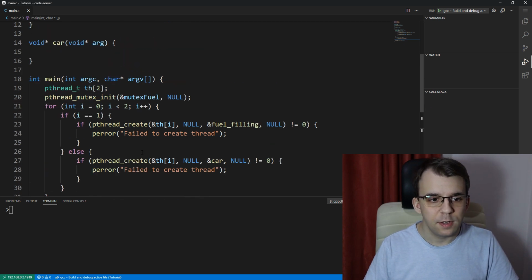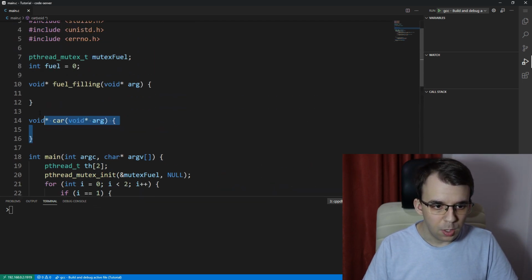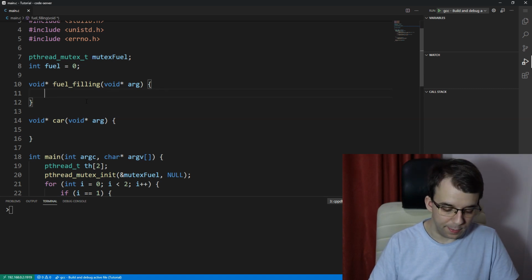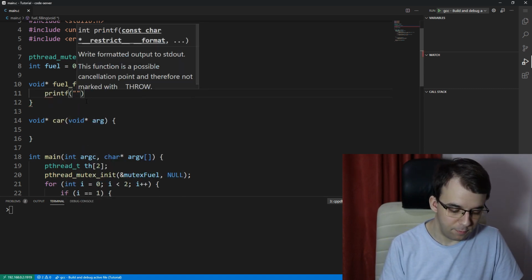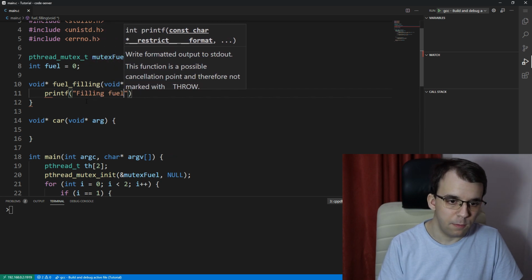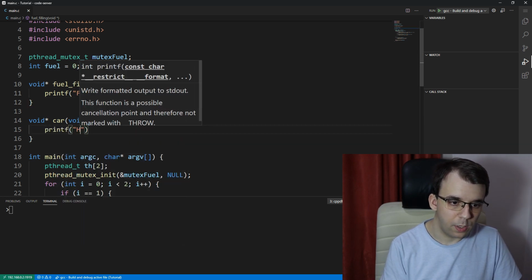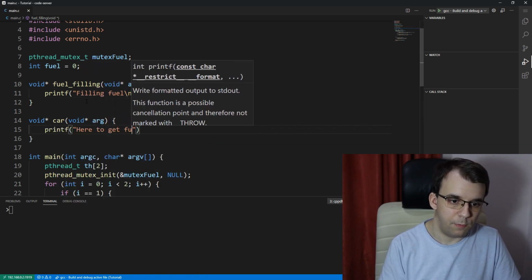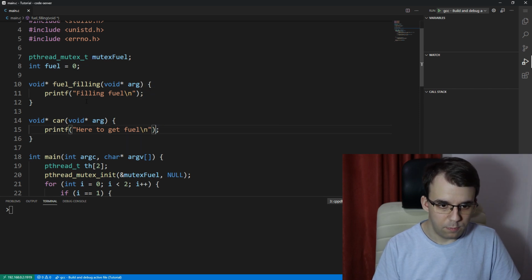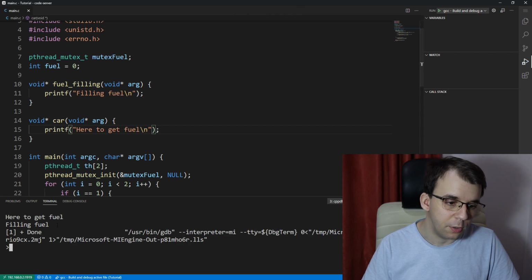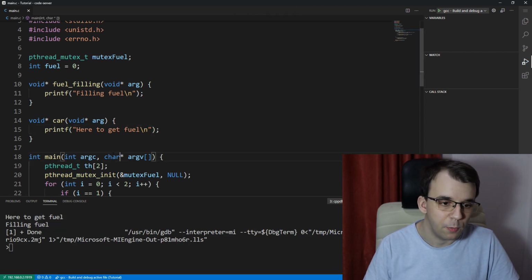All right, let's see what we're going to actually do in here. Of course, if I just printf "filling fuel" from this guy, and then here "got fuel", if I launch this now, I should get both messages printed on the screen. That's perfectly fine. We have both of these running nicely.